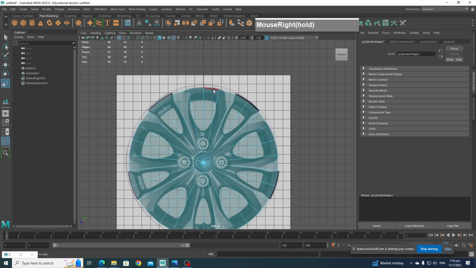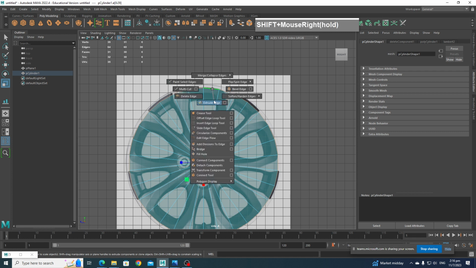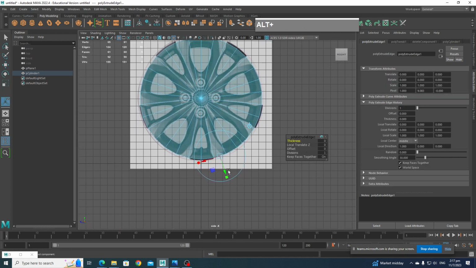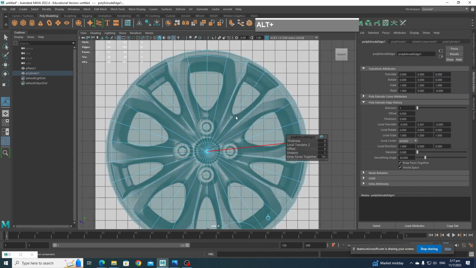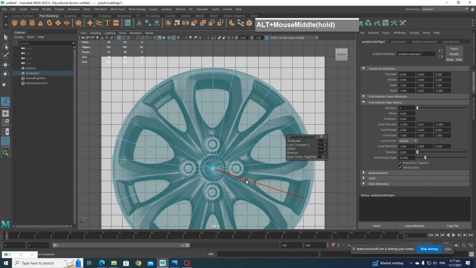Then I'm going to double click and select the edge so that the outer edge is selected. Then shift right mouse click and extrude the edge. And then pulling along the green axis, I'm going to pull out the extra edge here. Alright, and then let's see where we can proceed from here. I can actually start to delete away the faces that I don't need.